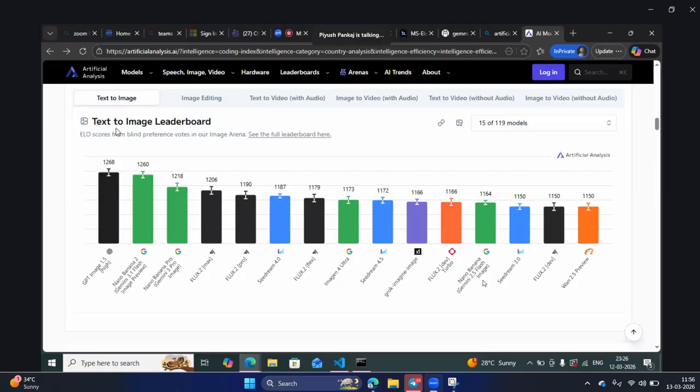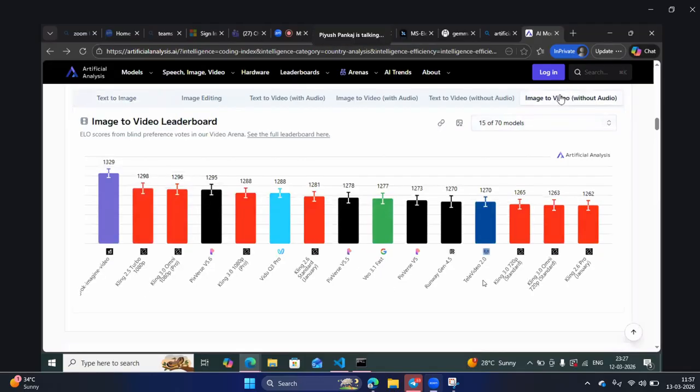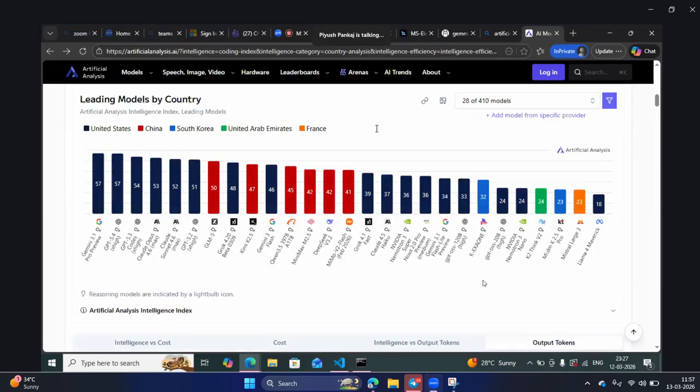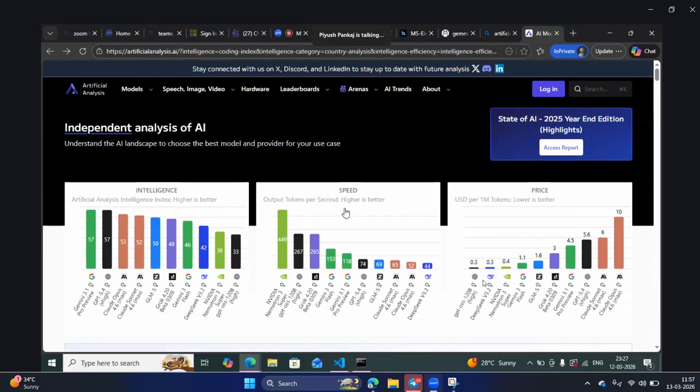Just for example, let's say text to image. We have 119 models in the market right now. For image to video without audio, image to video with audio, Veo is there. 19 models are there, right? So all the updates you can get, and this website will always be up to date.